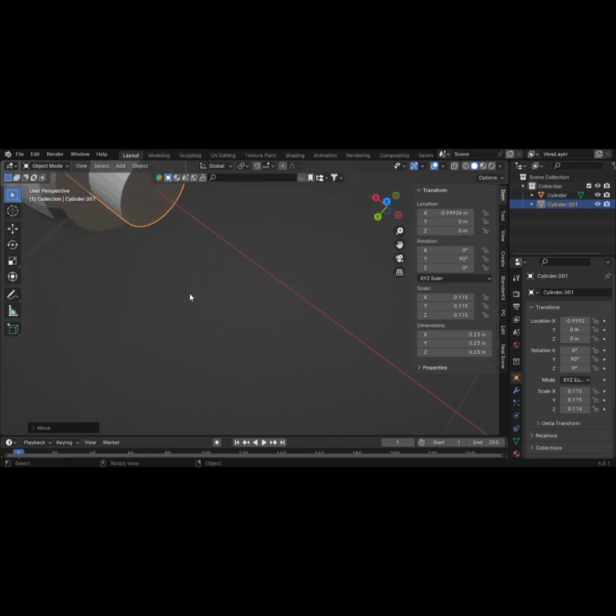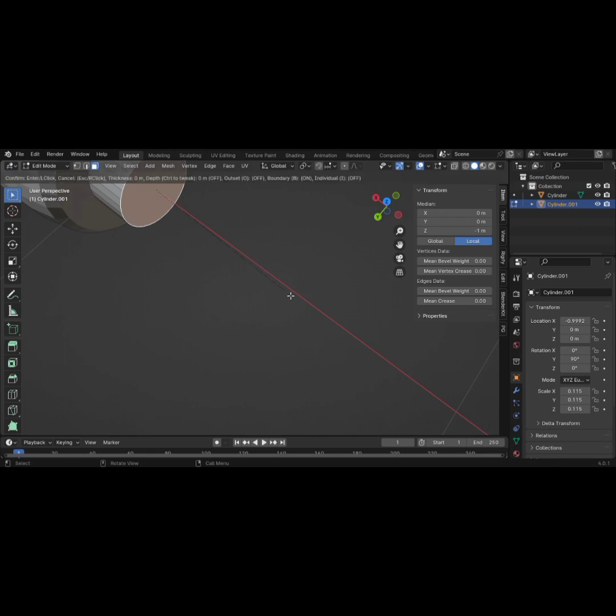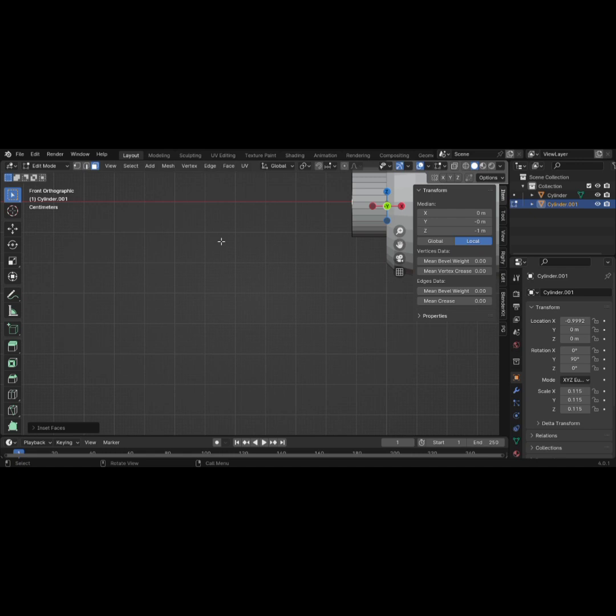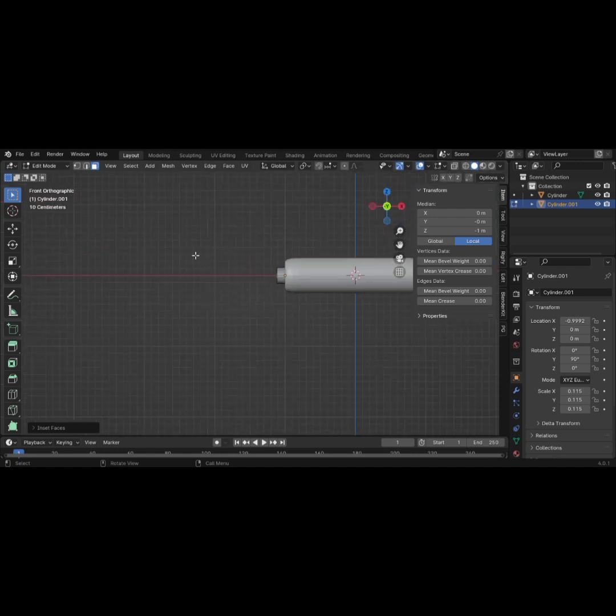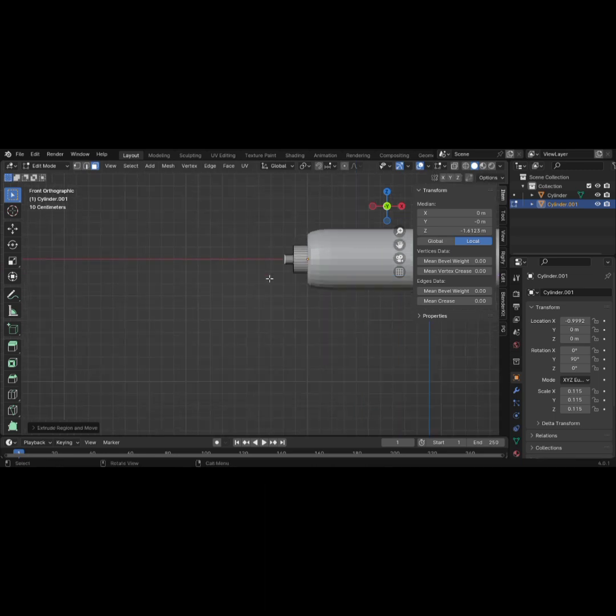What you want to do is inset this face and inset it one more time. And then in our top view, this is what we have, right? It's on the left hand side. You could move it to the right if you want, but this is what I'm going to go with. So you extrude it out like that.